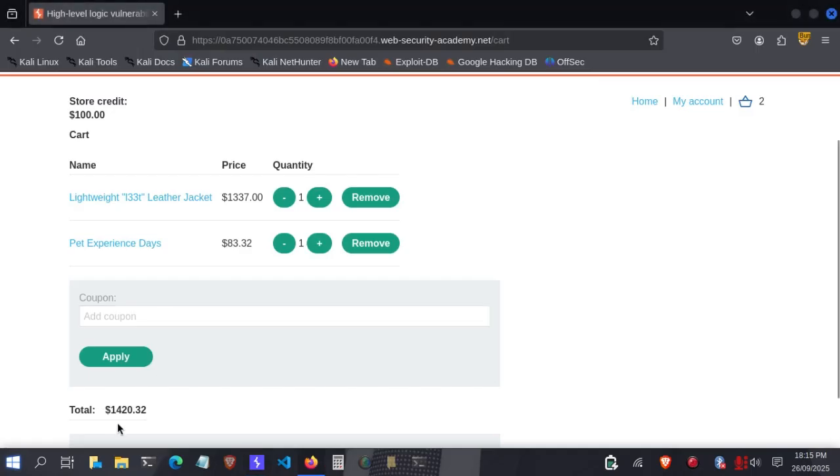Send the request. Now go to our browser and refresh. You have to make sure that this was 1,420. Let's refresh and see what will happen. Now we have 1,253. So the more that we add negative numbers, the price will decrease. Now we have 1,253 here. So let's do some math here. Now we have 1,000. So let's see how we can make this one 50. So that 50 is less than $100, so we can buy this jacket.